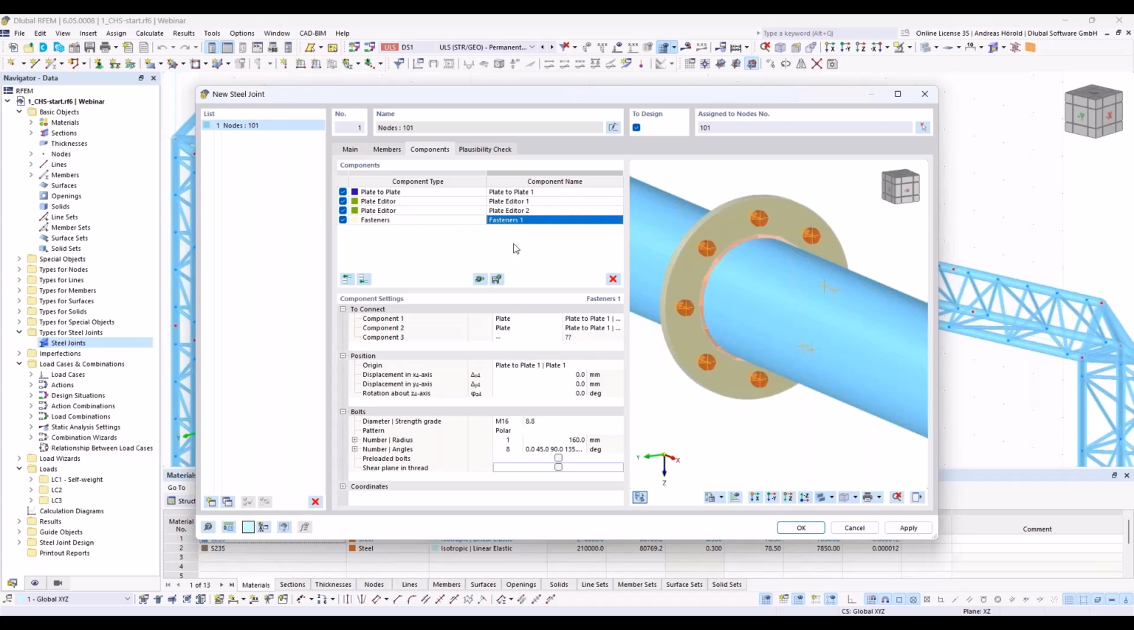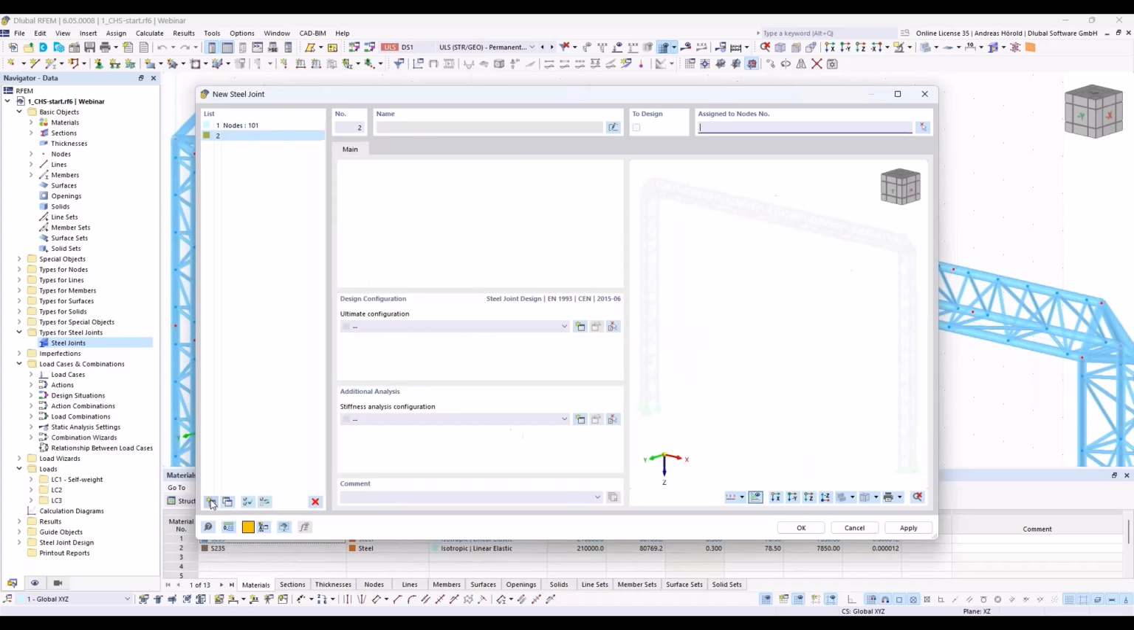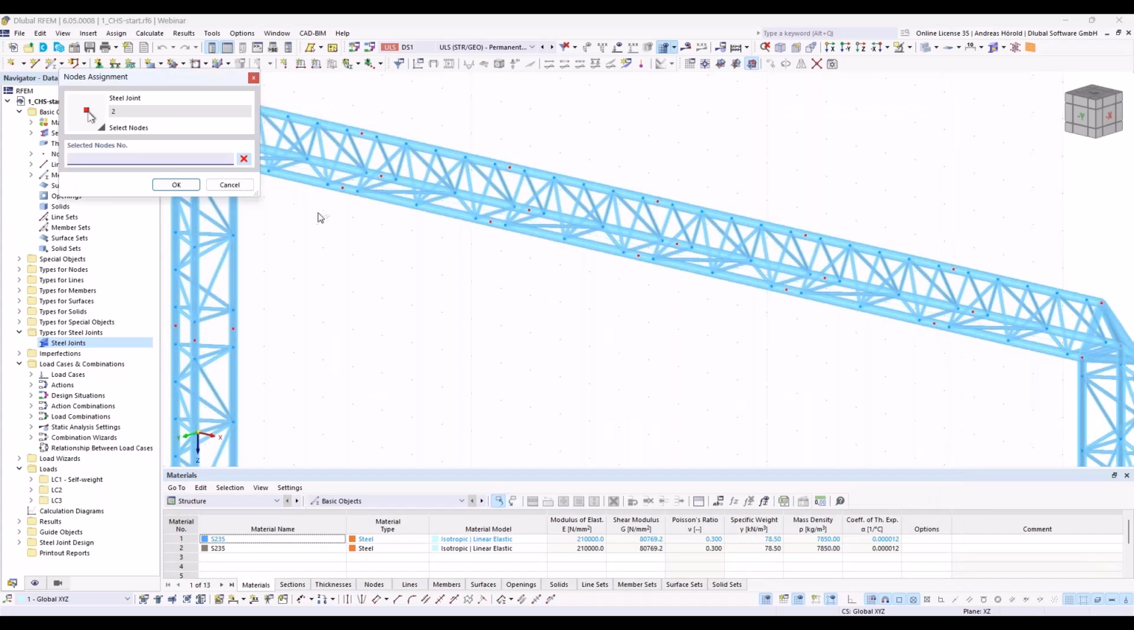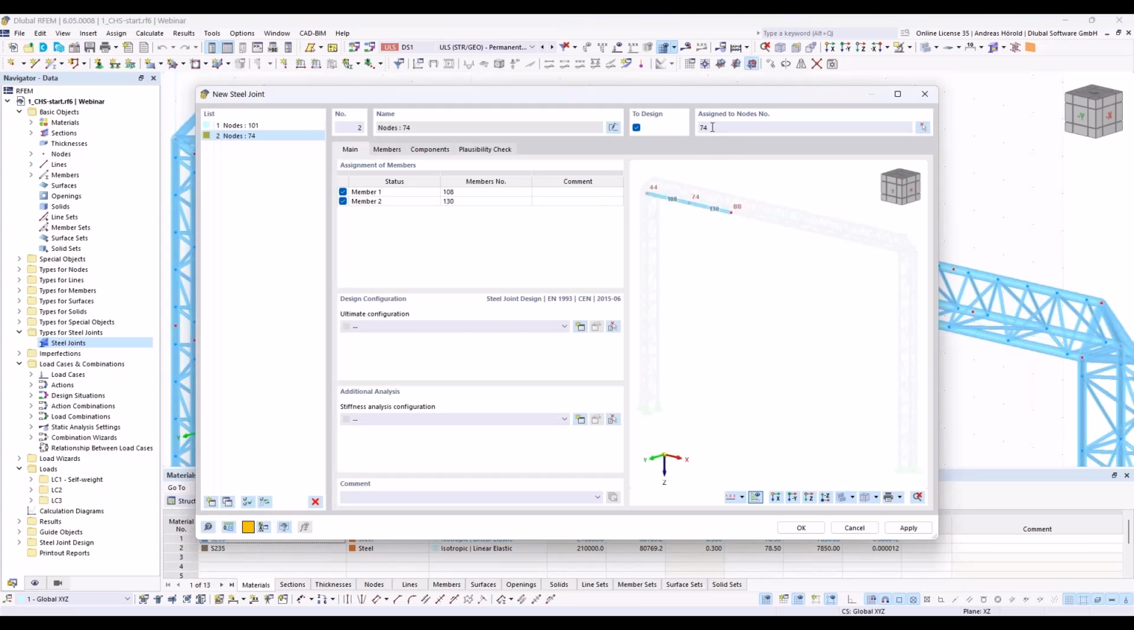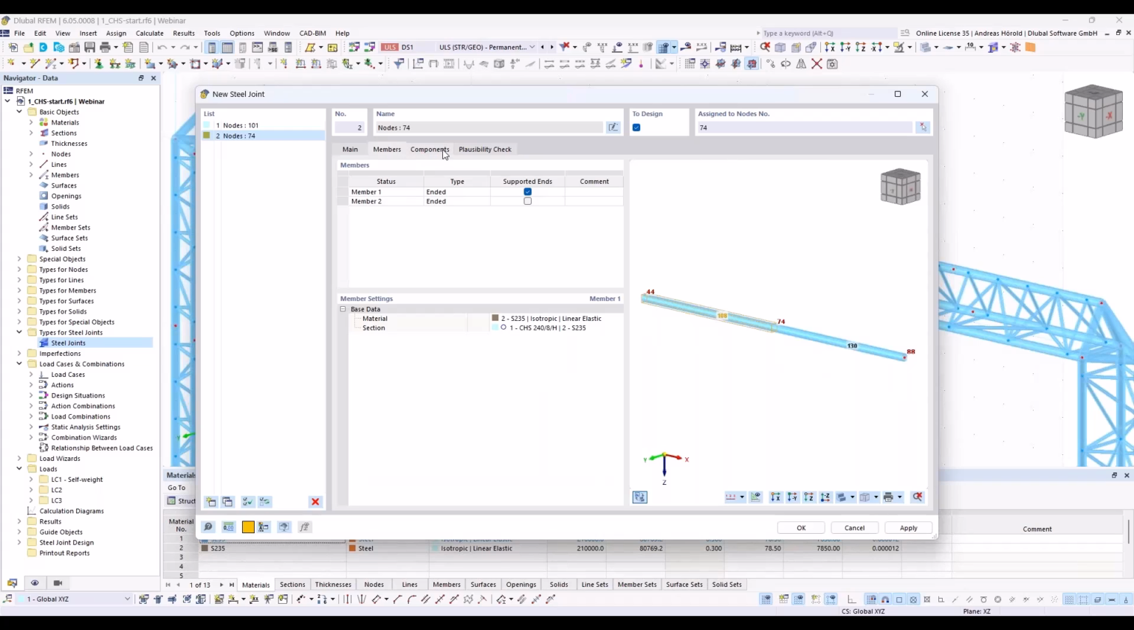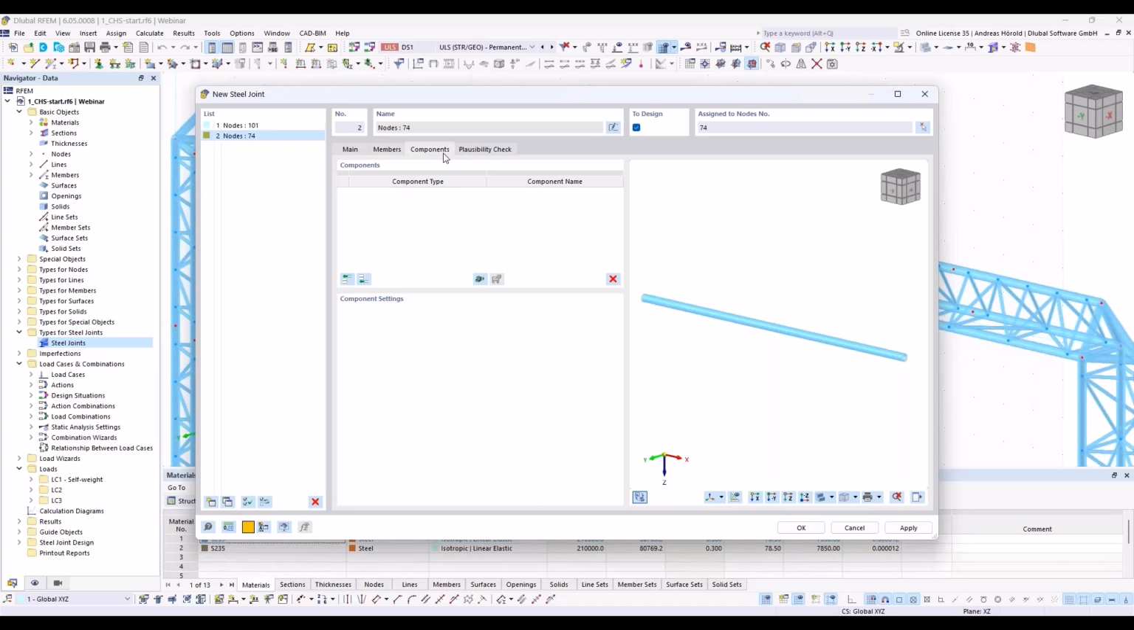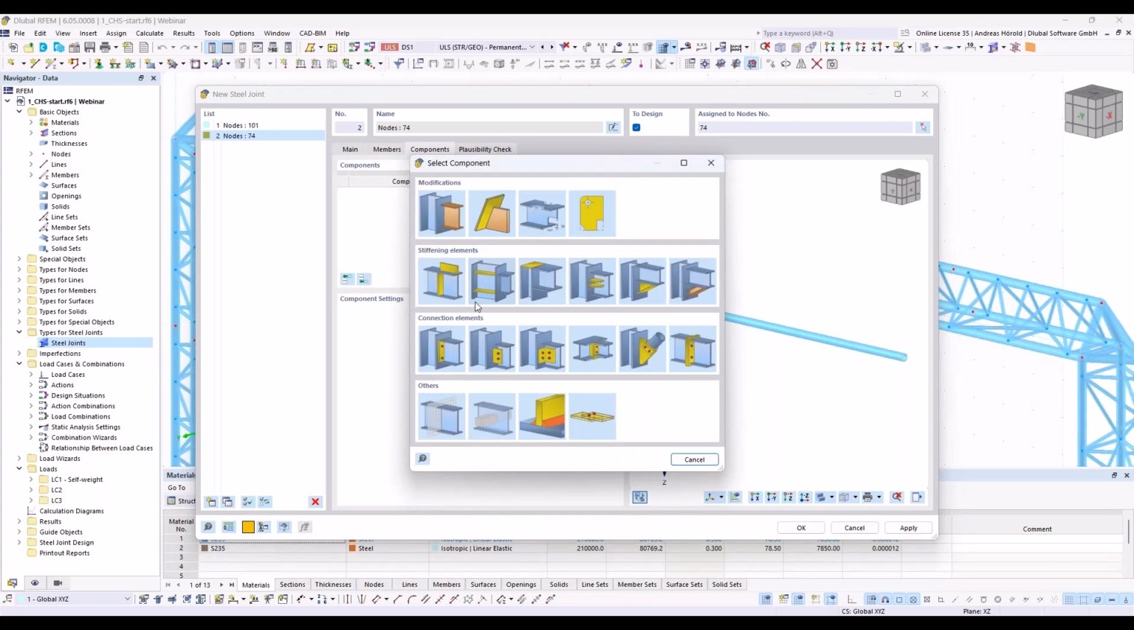Then we create the next connection. Here left at the bottom, you can see create new joint. I have to assign the node. This one. You could also select more than one node. That's up to you. Okay. Ultimate configuration, standard, members, okay. Components. Then we start with the first component, a cap plate.